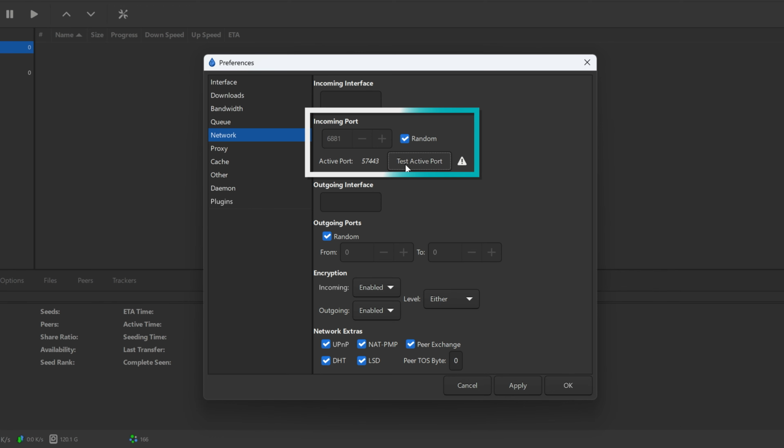When I test it, the port is closed, so Deluge shows a warning. This mostly affects uploading because other users can't initiate connections to you. Don't worry though, downloads still work fine since your client can reach out to others. On public torrents, you probably won't notice a big difference, but seeding might be slower or inconsistent.